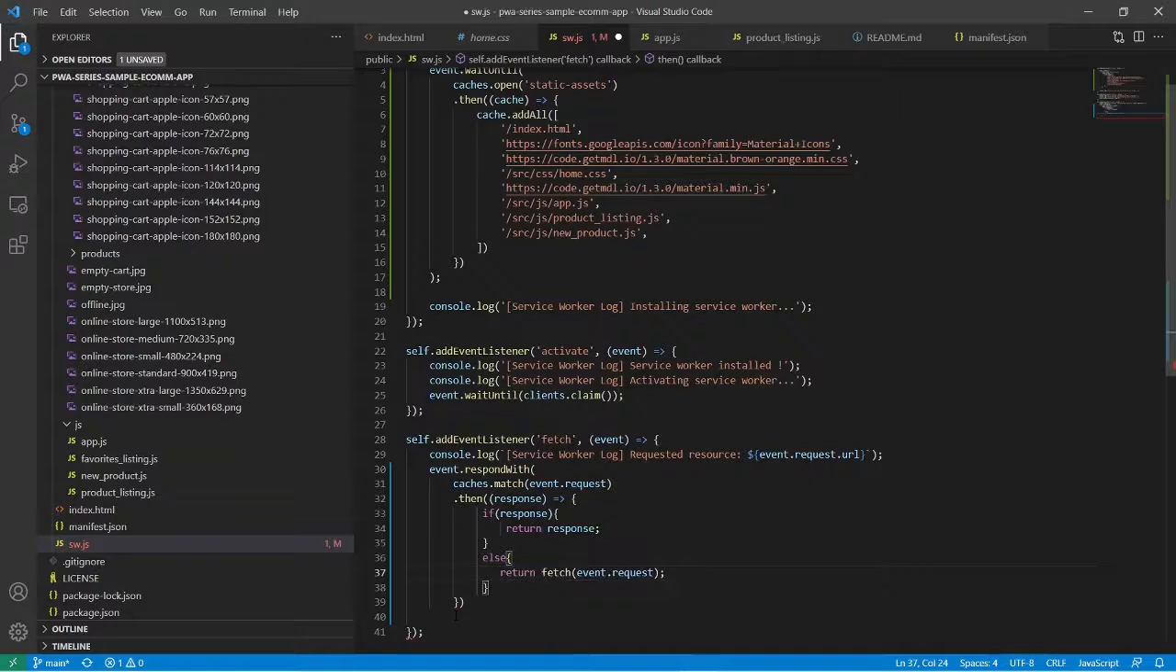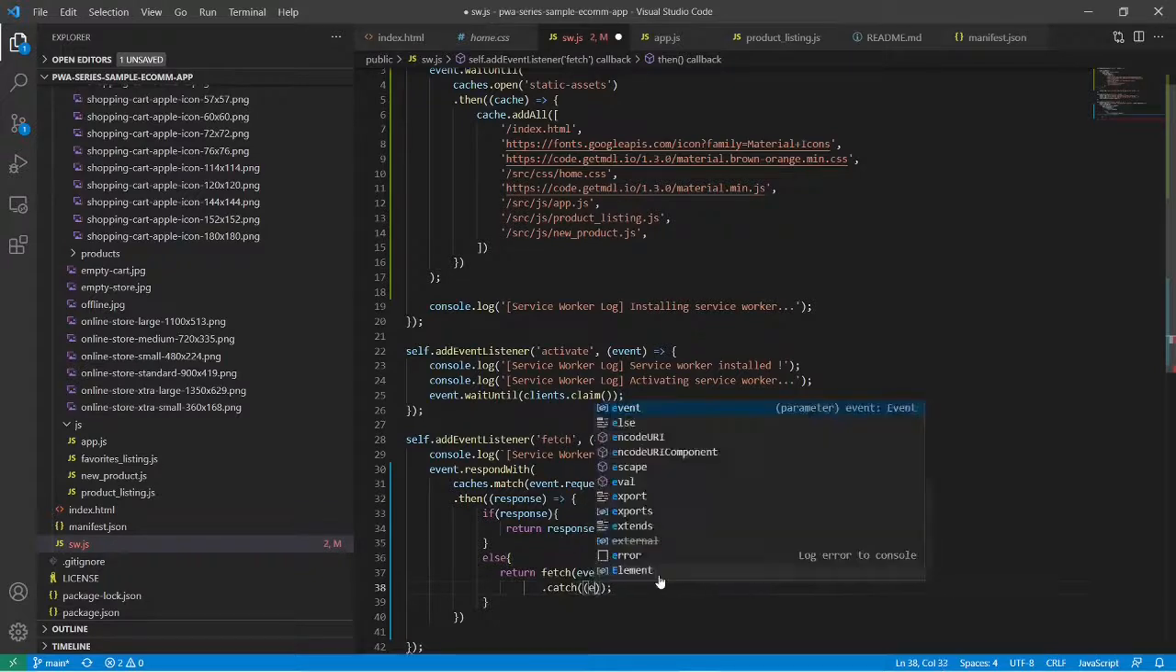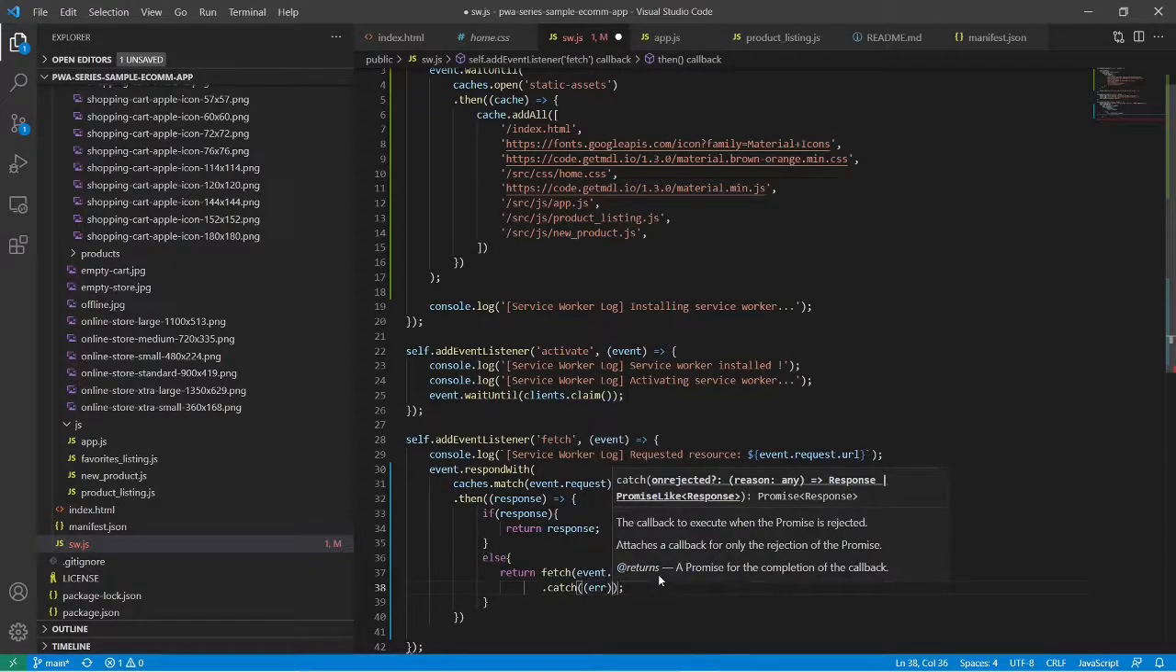So to make this more complete, let's handle any error that we might get from the fetch call too. So we can do that with the catch method. So we can catch an error that might be thrown by the fetch, let's say when it is offline and it cannot make a request to the network.